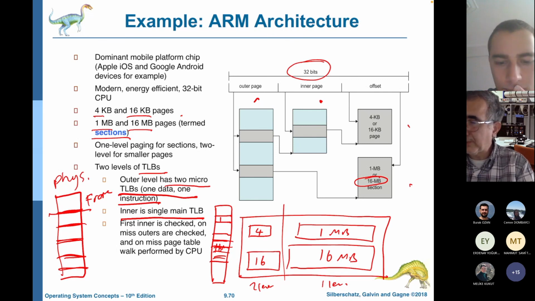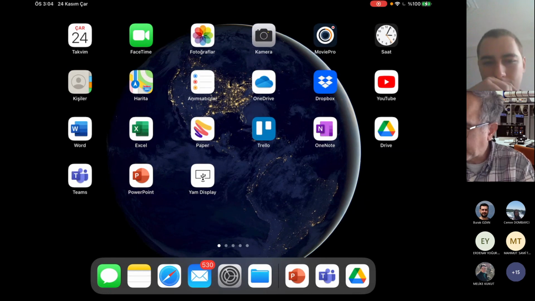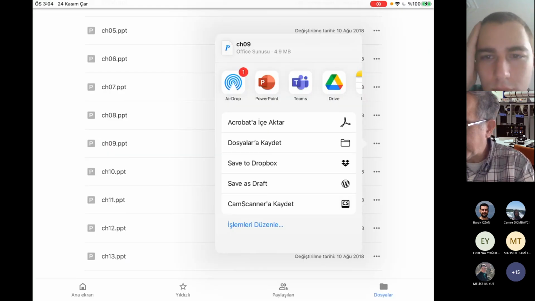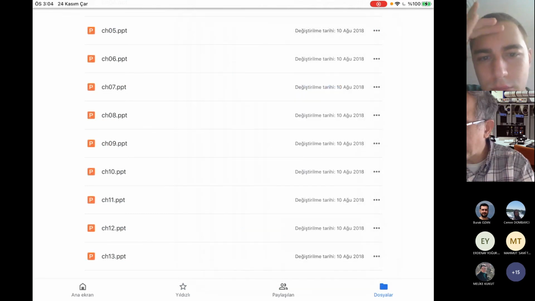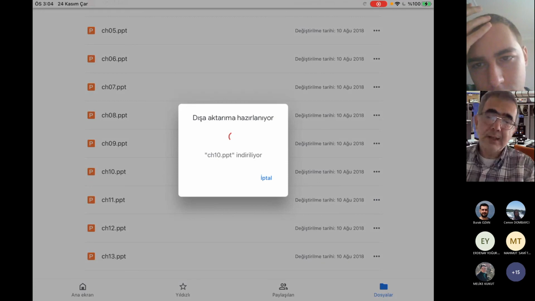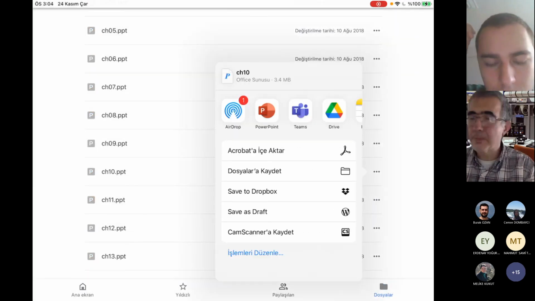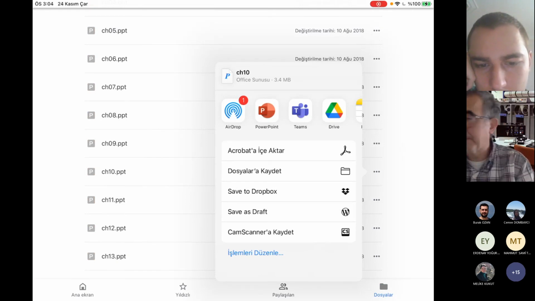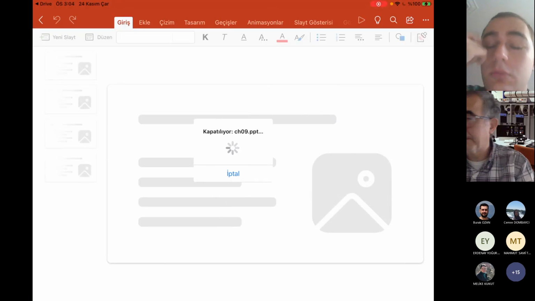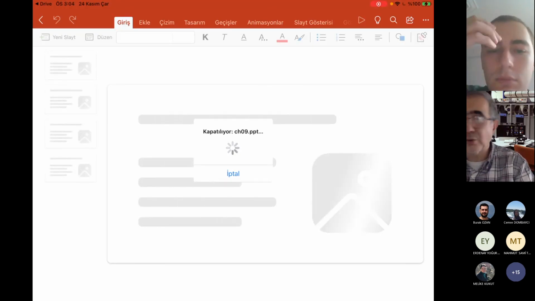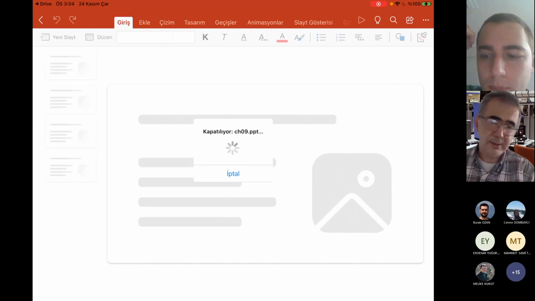Now I'm going to move into hard drive, backing storage. Any questions?